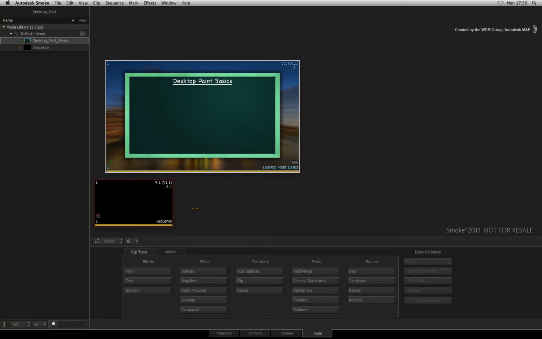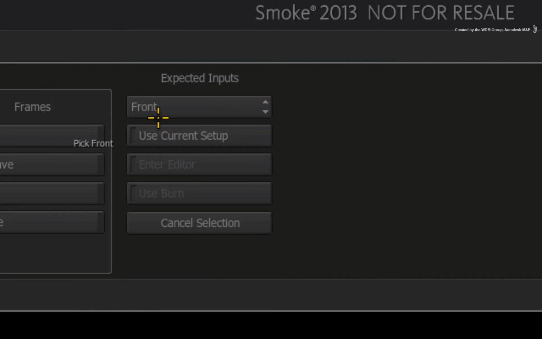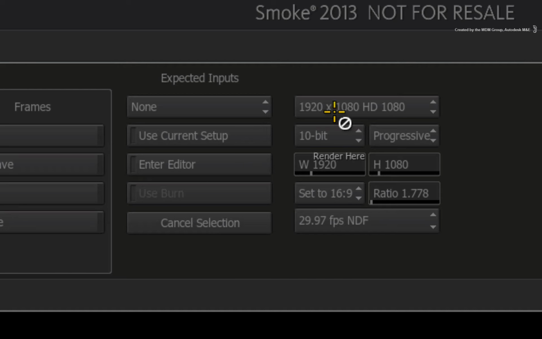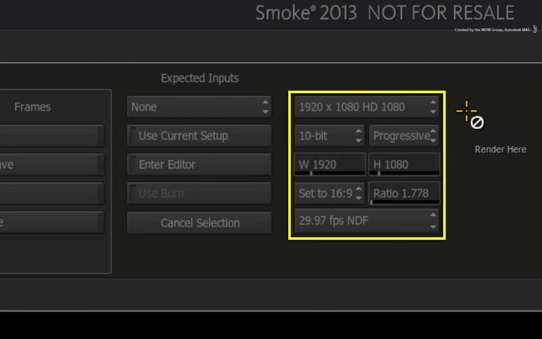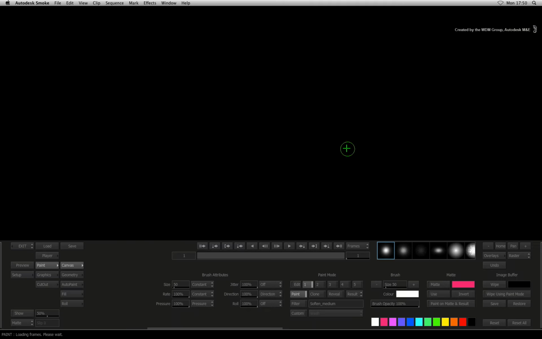Now there are a variety of ways to enter into Paint, so let's start with the simplest. You can click the Paint button, and on the right you can set the expected inputs to none. This means you go into Paint with nothing selected and paint on a black frame. You can also set the resolution before entering Paint. Click anywhere on the thumbnail view to enter into Paint.